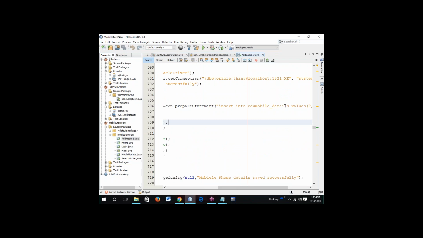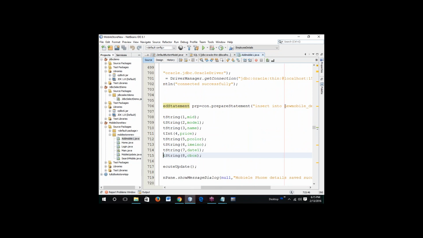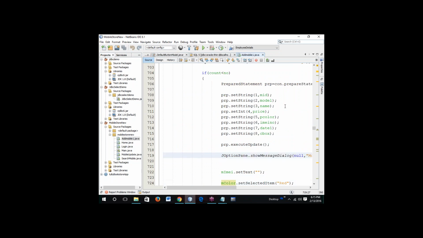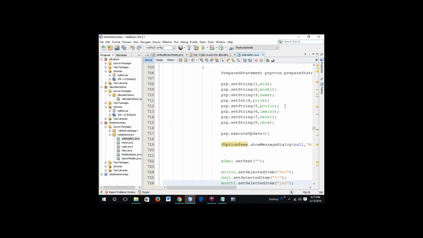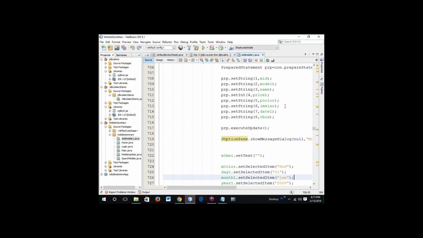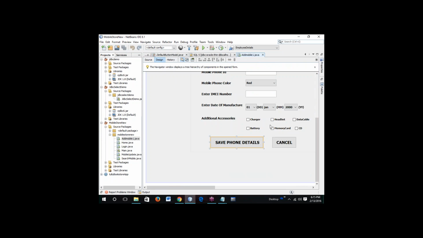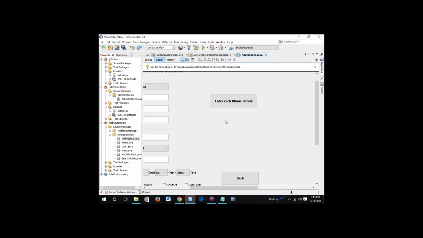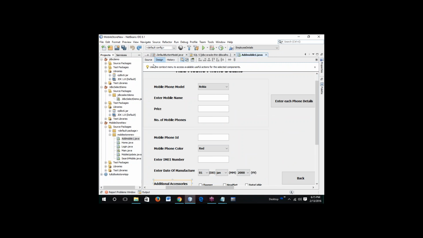Okay, so this way we are giving that, and we are storing it, and finally we are updating it also. Once it is updated successfully, it will print save successfully. And finally it will get cleared also. And once it is done, the second part, once you go to the design, first we add this detail. After clicking on this enter each phone details, then only this will activate, right or not? So there we are doing that.